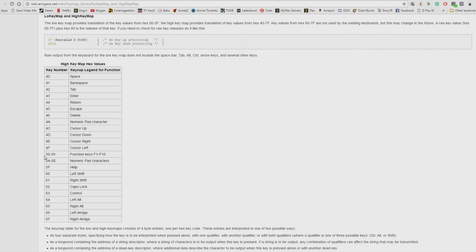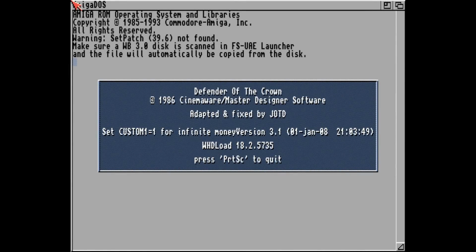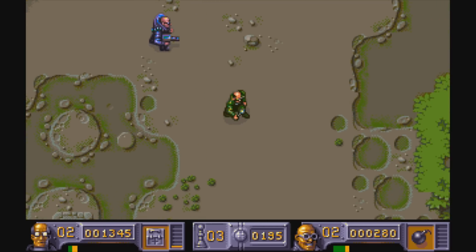Notice the value here under key numbers 50 through 59. Those correspond to function keys F1 through F10. In other words, 50 equals F1, 51 equals F2, etc. So 59 equals F10. Dun, dun, dun. And now it all makes sense.